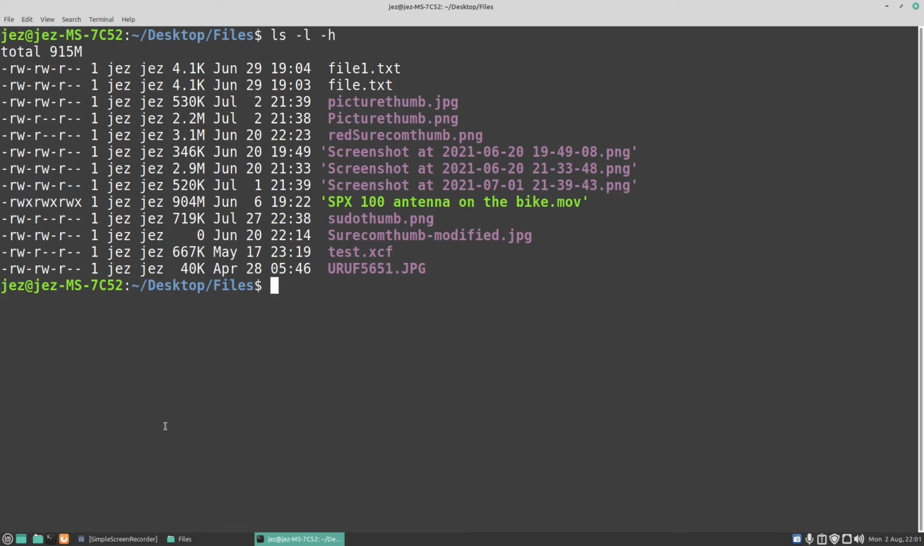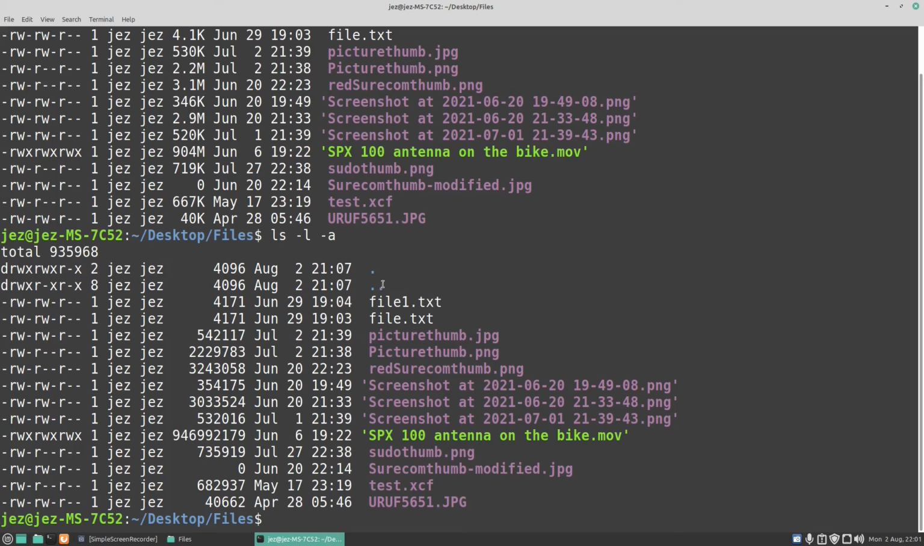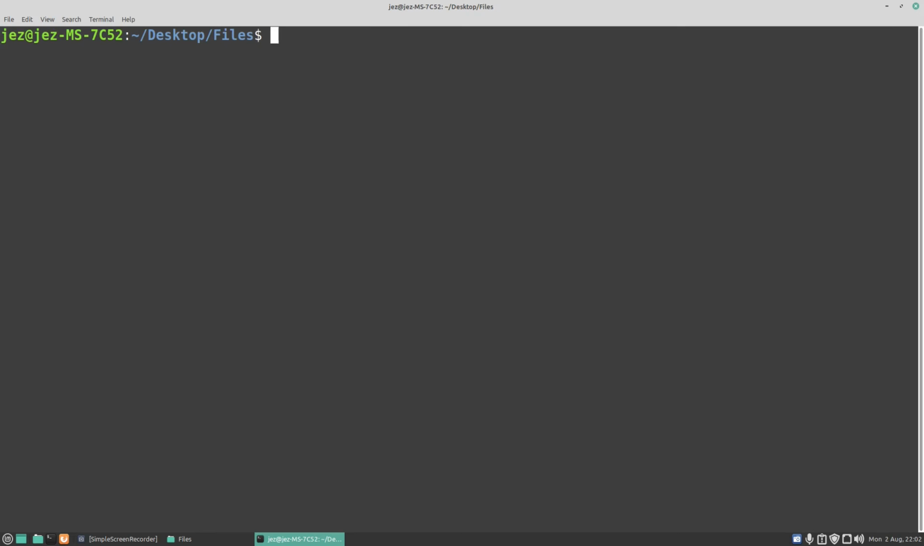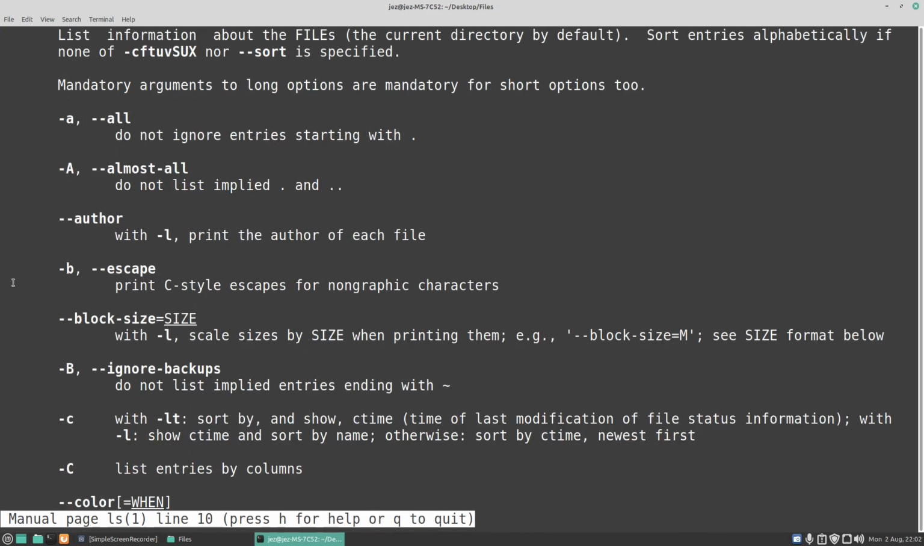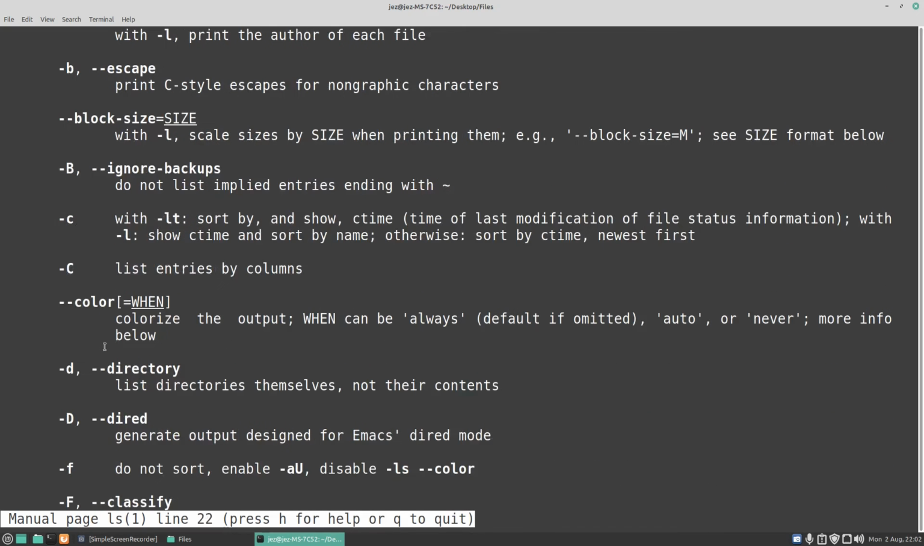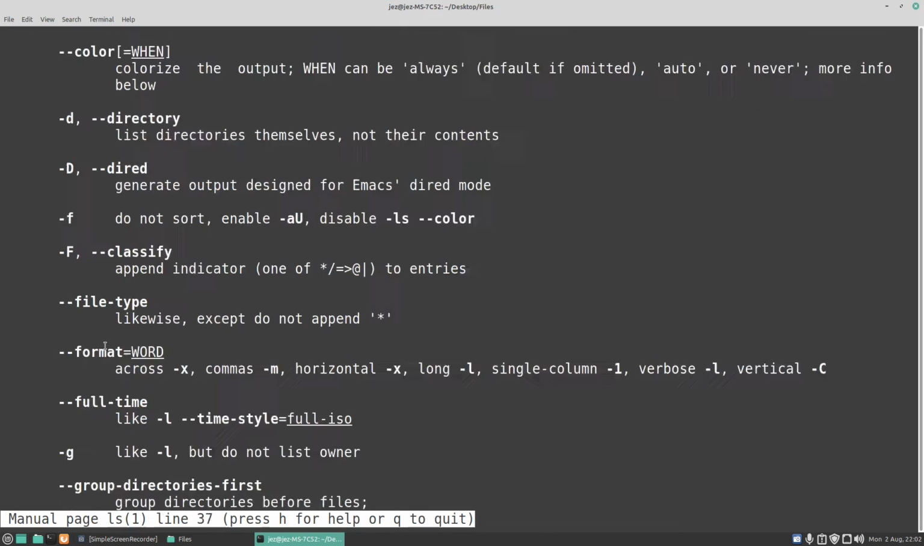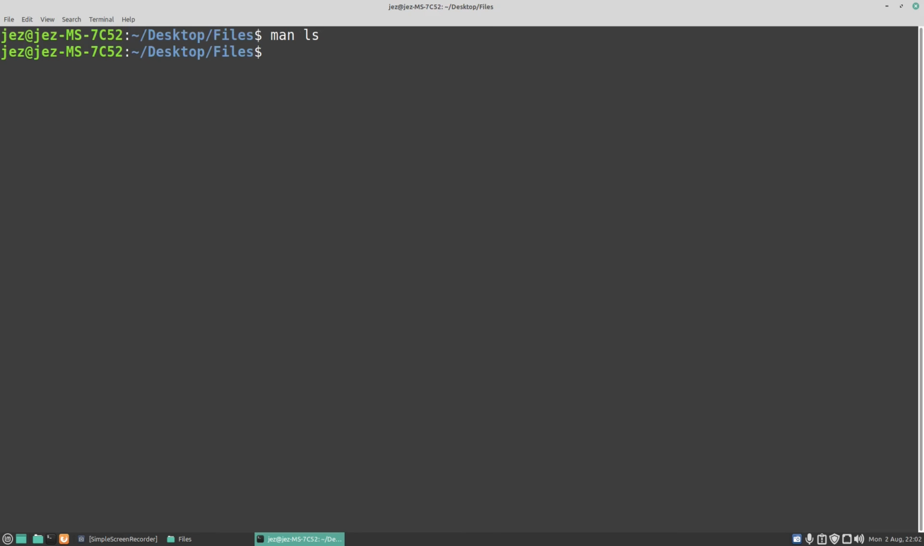If we wish to see if there are any hidden files in there, or just list hidden files, we can do ls -l -a. You can see there it's got two hidden files, dot and dot dot. And if you clear the screen, the command can do a hell of a lot more. If you just have a quick read of the man page, you've got all the parameters here, so no backups and so on.